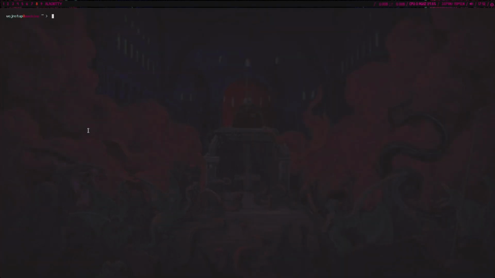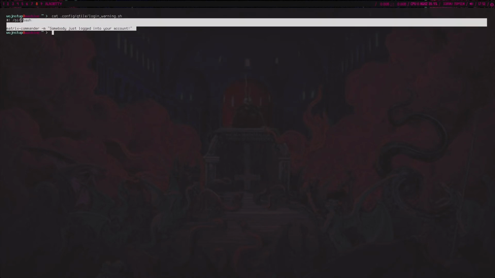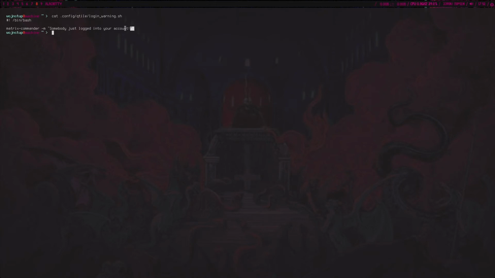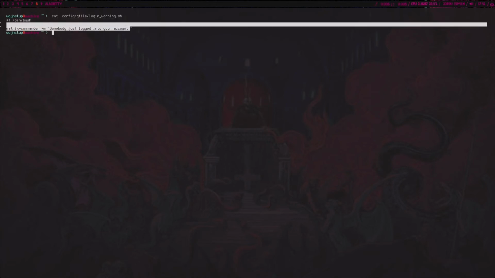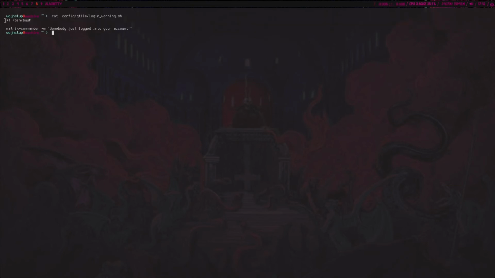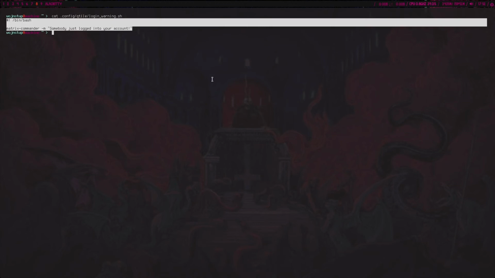Like, I've made a little short script that I have in my config slash qtile, and this script is 3 lines of code, and this script is sending me a message on Matrix every time somebody logs into my account, because I have it autostart whenever somebody logs in. So this is actually really cool, because if somebody guessed my password, I would know it right away, and I know nobody is snooping on my computer.